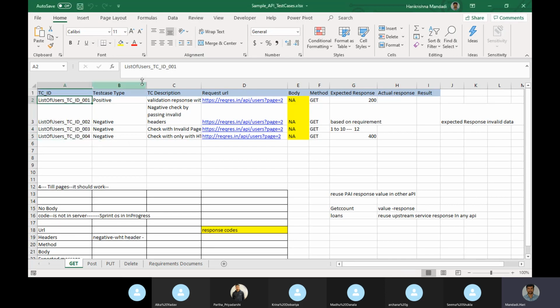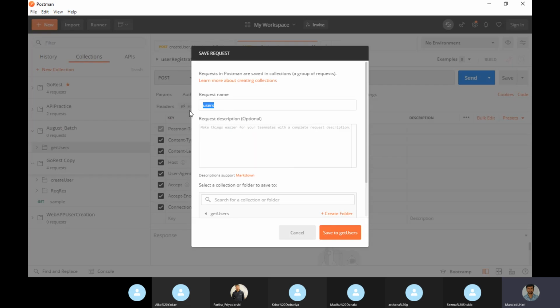Okay, I can give list of users. Yes, ID 001 should be understandable, very clear. Okay, so get users, right? This is get users, or anyway you already wrote it, so you don't need to write it also, but give something like positive case or happy path, so it will be very easy to understand. Whenever you execute, this will display in the report actually.